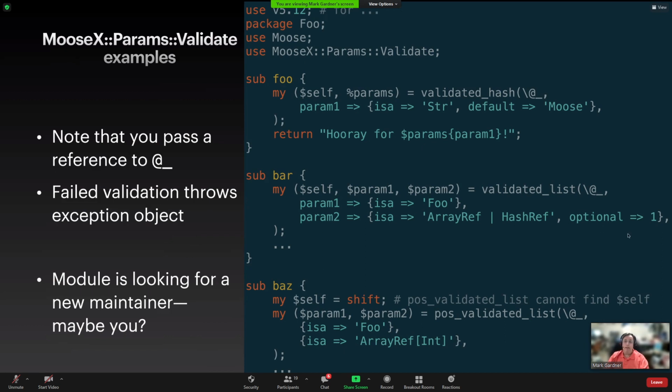So here in the first example for the foo function, we're using validated hash, which has a single named parameter called param1. We're saying that it is a string and it has a default of Moose. And it puts the results of that parameter checking into the params hash, where it's getting assigned via that my self comma params equals validated hash.